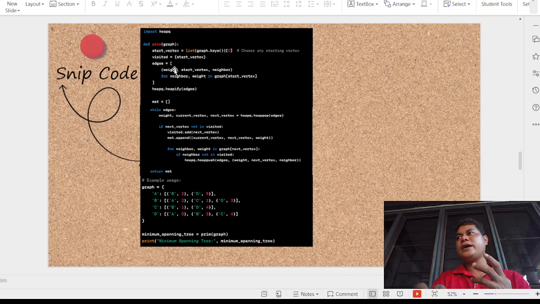So the edges are initialized with the edges connected to the starting vertex, formatted as a tuple of weight, start_vertex, and neighbor. These edges are added to the priority queue and are sorted by their weight. So in the main loop, while edges continues until there are no more edges in the priority queue.